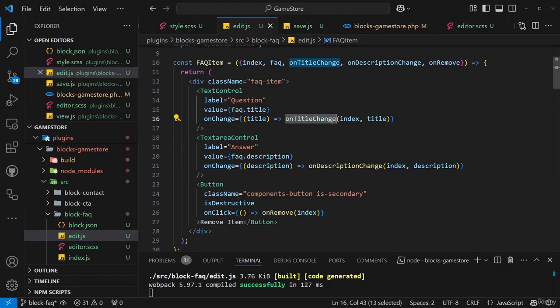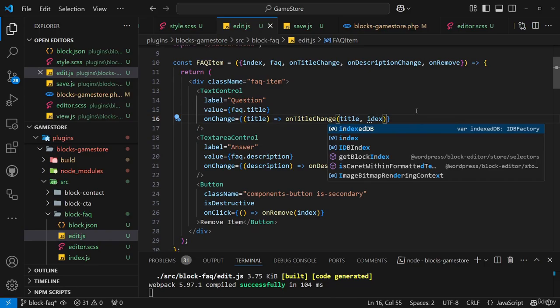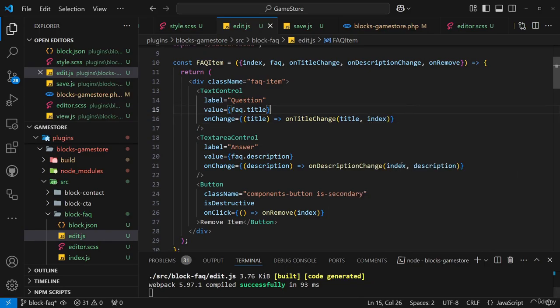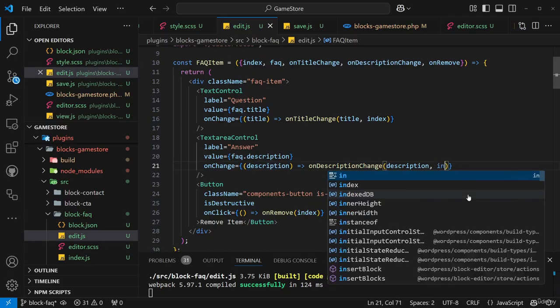So here, why is the index in the first position? Here, I generated it incorrectly. Here, the value comes first, and the index as the second parameter. The same goes here. First we pass this value and the second parameter, the index.